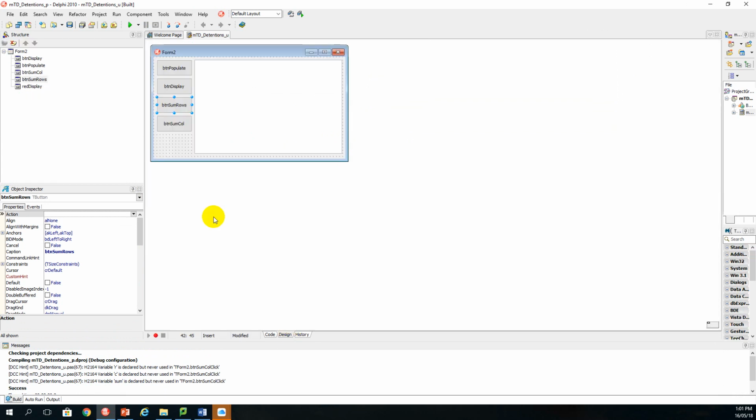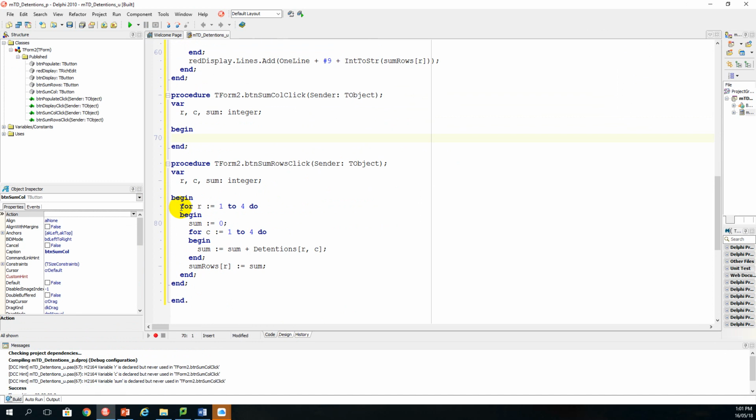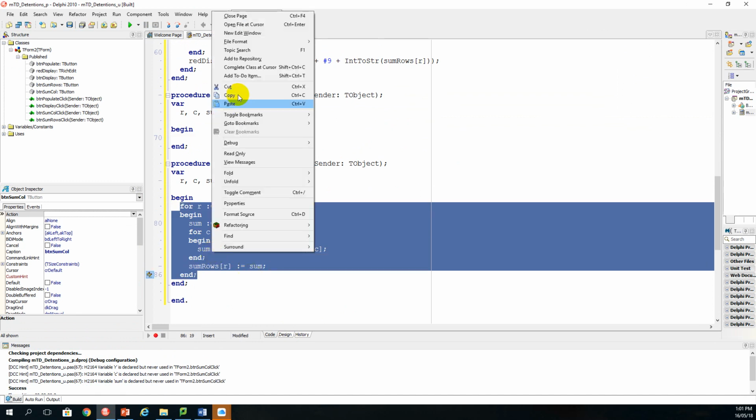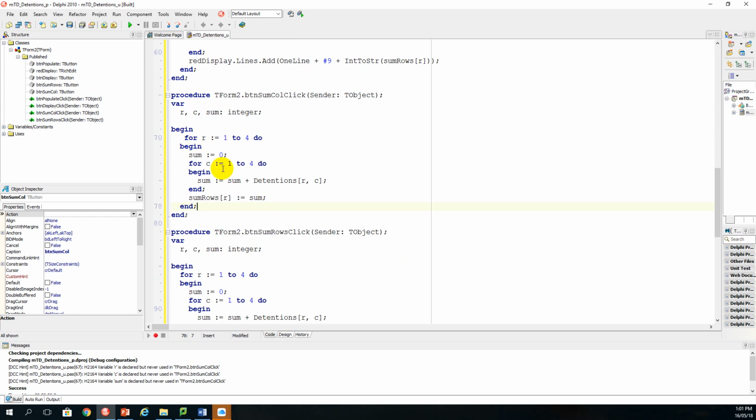So returning to the GUI, double click on columns. Now the sum of the columns, we can use the same skeleton or the same template from the sum of the rows. So I'm going to copy and I'm going to paste in that.